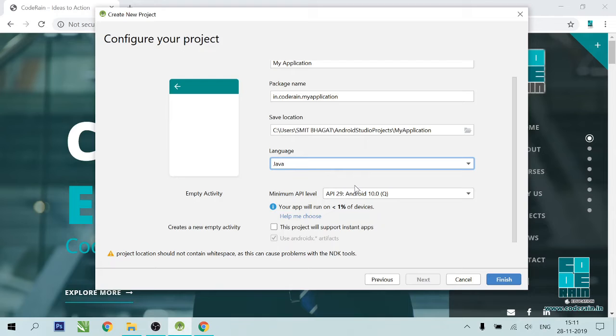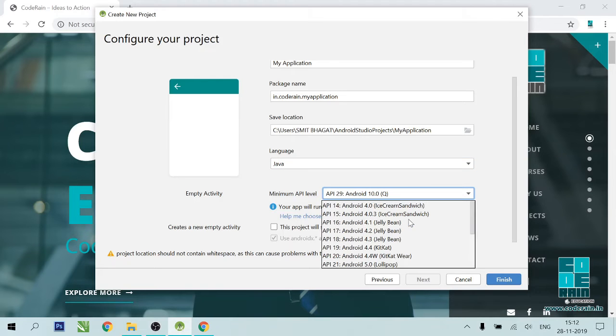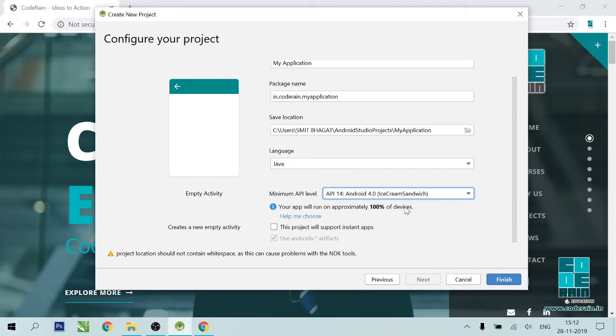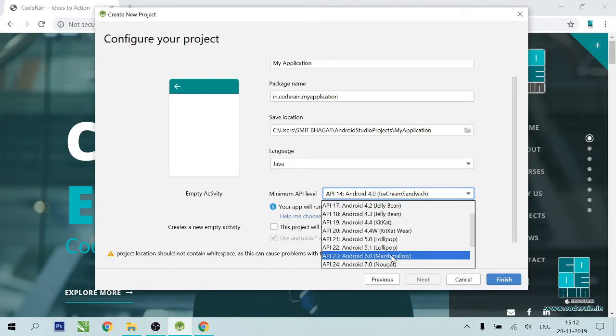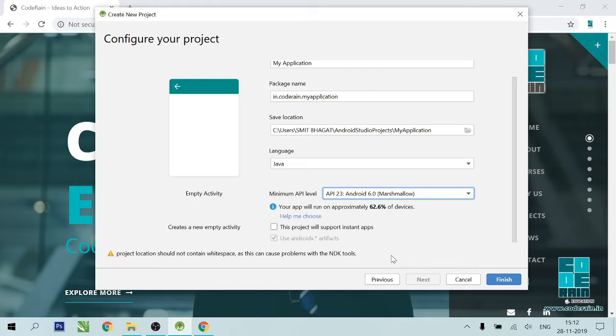Following that, you have to choose the minimum API level in which your application can run. Meaning your application can run on the devices of that API level and also on the devices that are of above levels. Here you can choose from the lowest API level 14 to the latest one, which is 29 right now. By choosing different API levels, you can see what percentage of devices I can target by my application. For example, if I choose minimum API level 23, which represents Marshmallow, I can target approximately 62.6% of devices in the market.